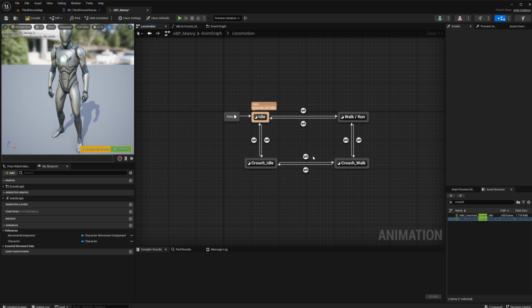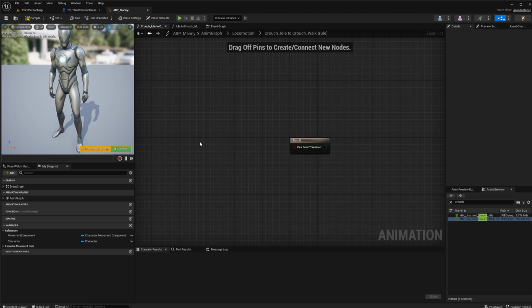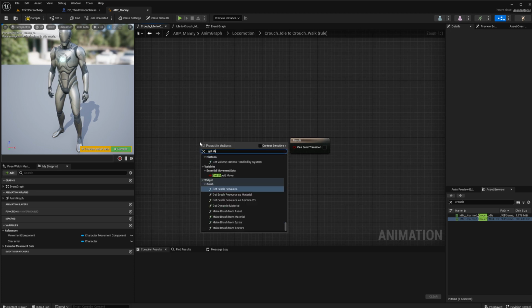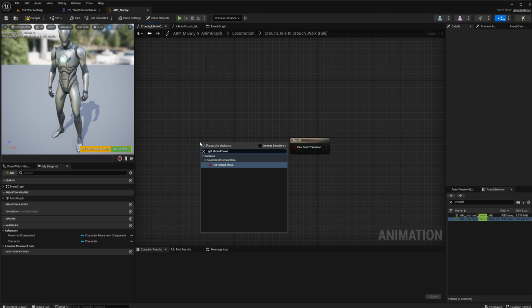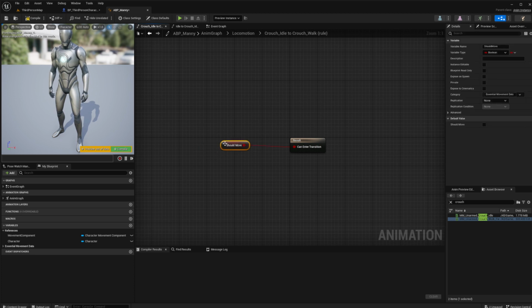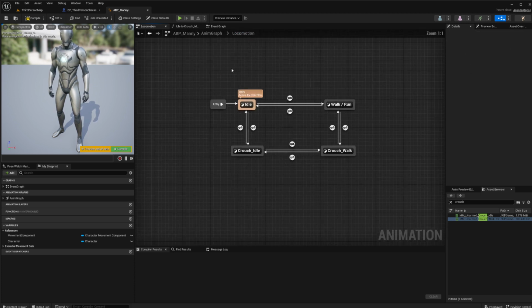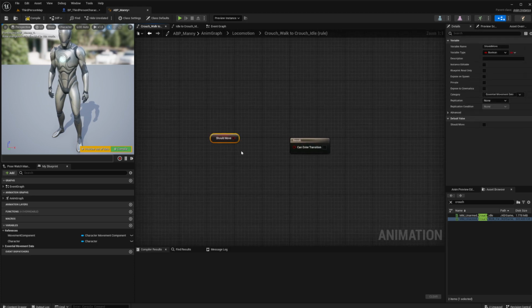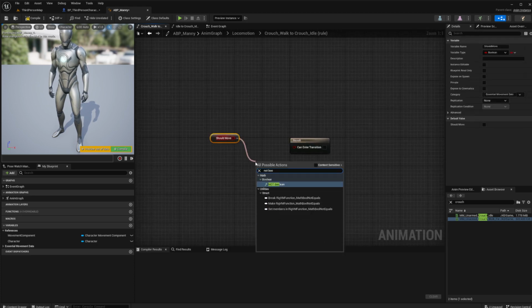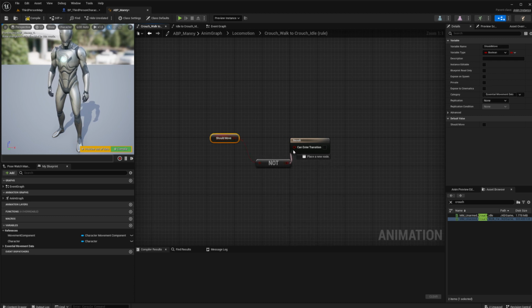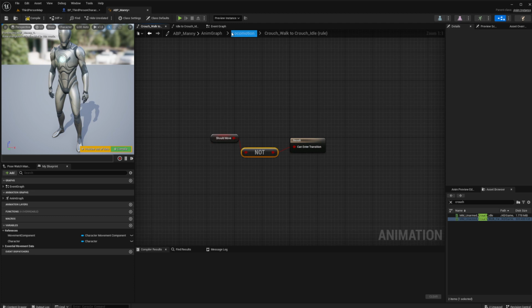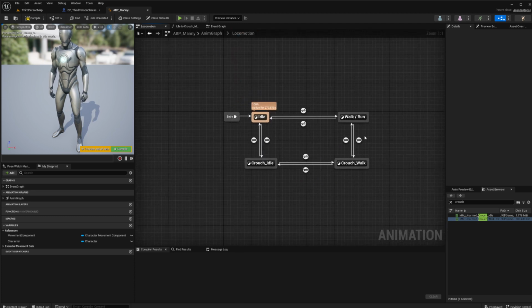Now we just need, why would we go from crouch idle to crouch walk? Well, it would be because you're moving. So let's get should move, and if you are moving, then we're going to go ahead and allow it. And then we'll copy this, go back into locomotion, do the same thing. Just add a not condition, not Boolean, and then there you have it. So now we've set up our conditions for all of these states, and we can compile this.